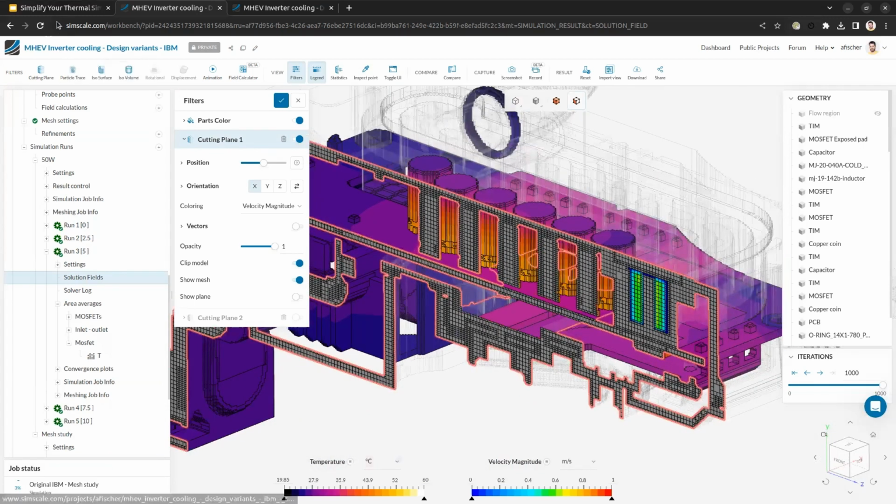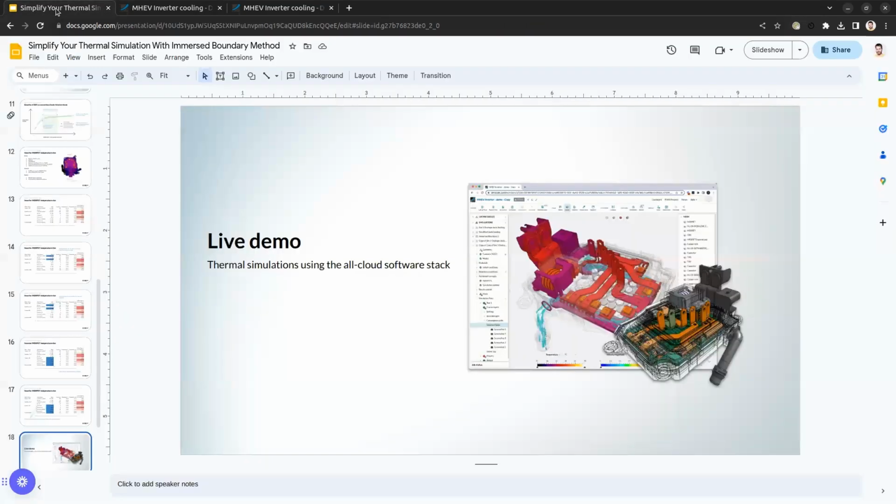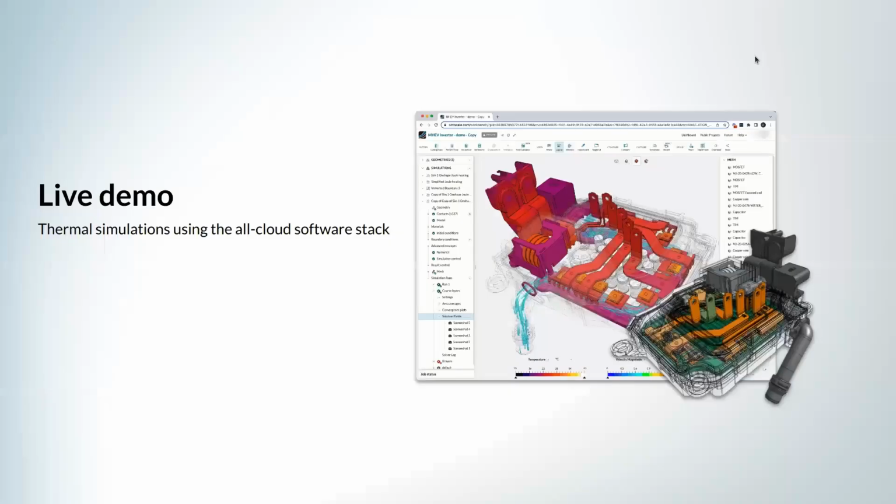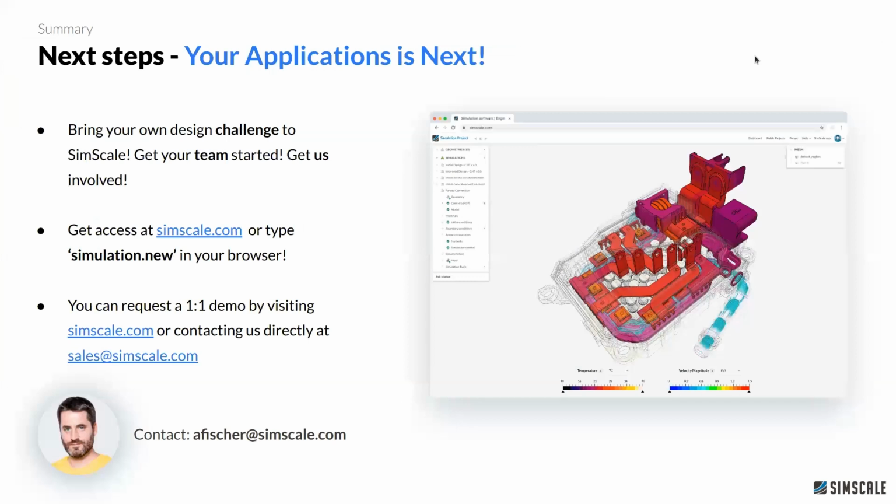I'll quickly jump back to the presentation and give you a quick summary of what we've seen. So you learned how to run a simulation on SimScale, in this case, using the Immersed Boundary Method. You also learned that this doesn't differ from other application or other simulation types on SimScale. It's just the method that is different, but that should enable you to run simulations much earlier and simpler.